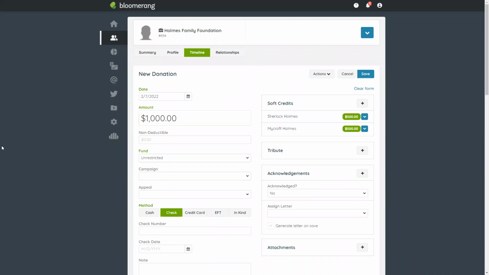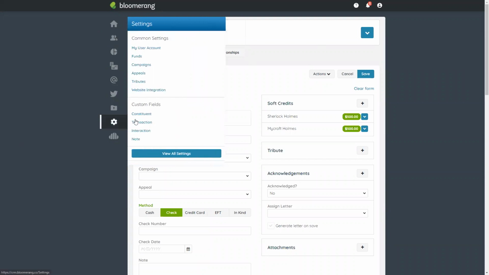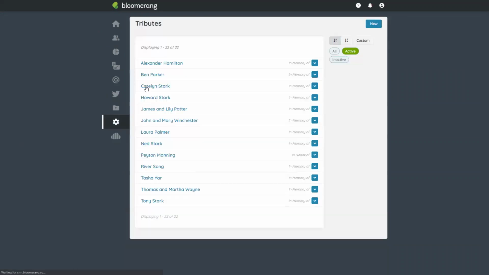We have a question here. Do tributes count toward constituent count? They do not. So tributes here, these are counted separately, unless, for example, Peyton Manning, let's say, so we're tracking gifts here in honor of Peyton Manning. Maybe Peyton Manning is also a donor in my database. I would create a separate constituent account for the gifts that he gives. So that's separate from the gifts that we receive in honor of him. Great question.